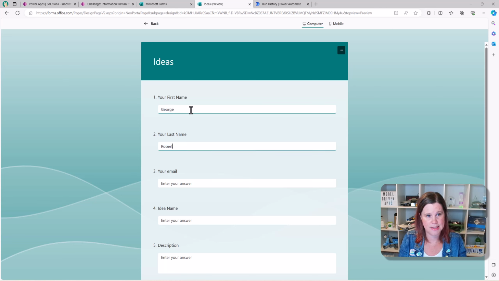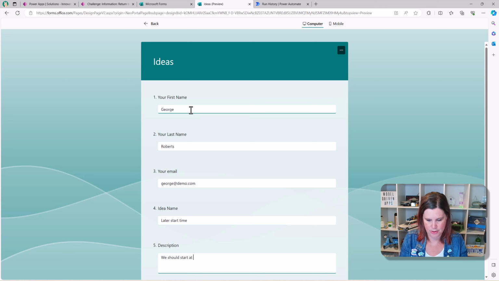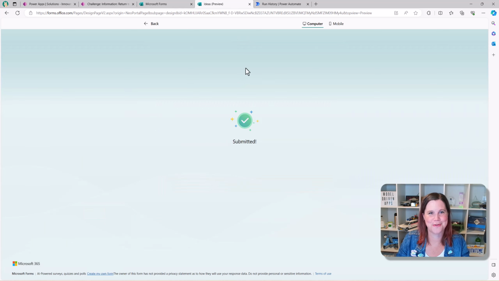George Roberts, George at demo.com. What is George's fictional idea? He is going to say that we should have a later start time. These people really don't want to work very hard, do they? Later start time. We should start at 9:30 to avoid traffic. None of these ideas are actually going to get approved. All right, and then fictional George is going to submit his absolutely fabulous idea there.